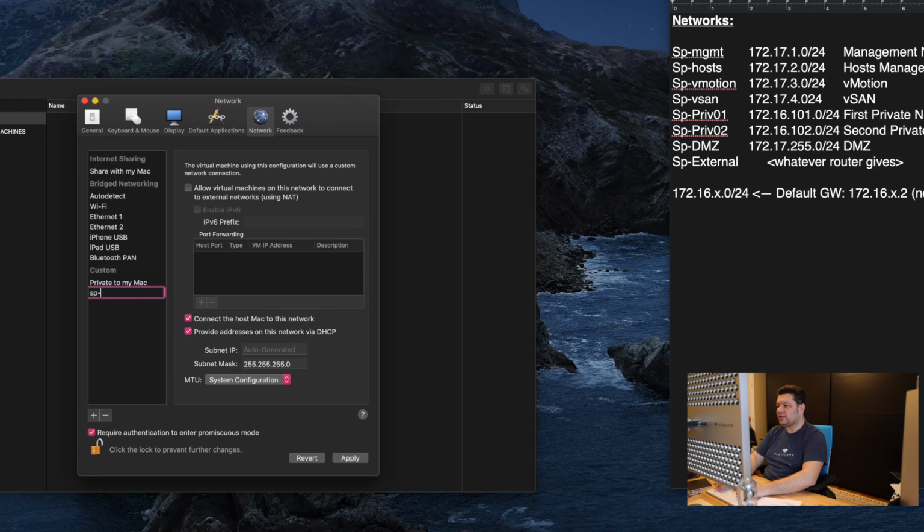We're gonna call this one SP Mgmt. This is our management. 172.17.1.0, 255.255.255.0 meaning /24, and for management, that's all we need. I'm gonna click this, allow machine to be NATed to the outside IPs. We won't do it now, but we may need it later. Next network, as we just said, we'll just follow the list here. SP hosts, 172.17.2.0. Allow the DMZ for later, that's fine.